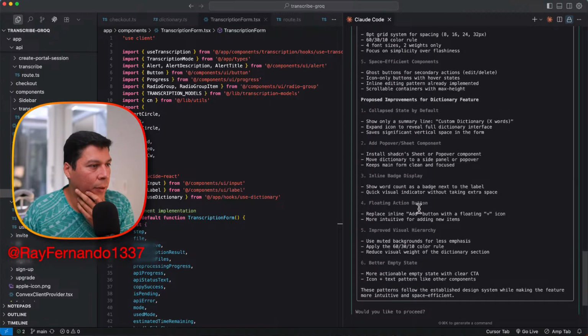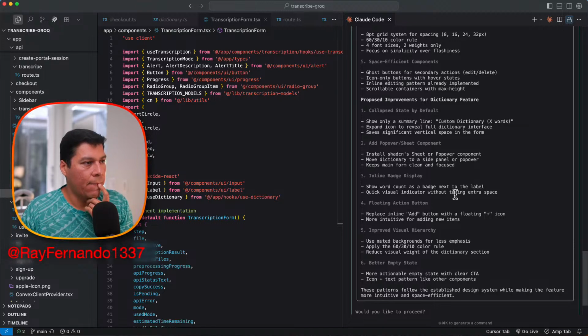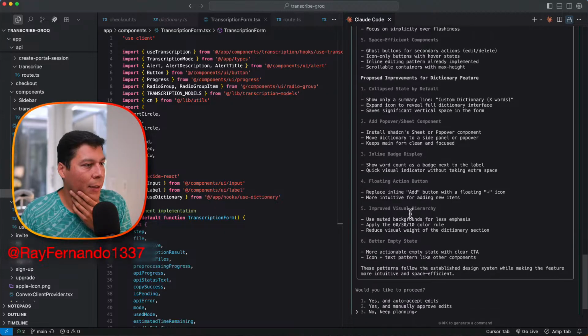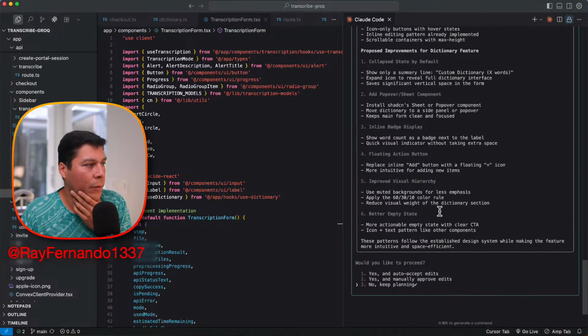Add a word count floating action bar, a more intuitive adding or improved. Okay. Inline badge display keeps the form clean and focused. So the dictionary feature, expand to reveal interface. So custom dictionary words. I do like this actual thing. So I think I might actually try this. This would be really, really cool.